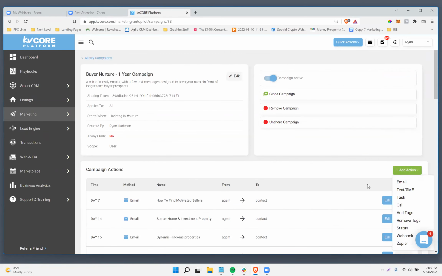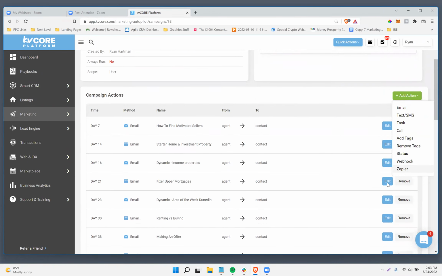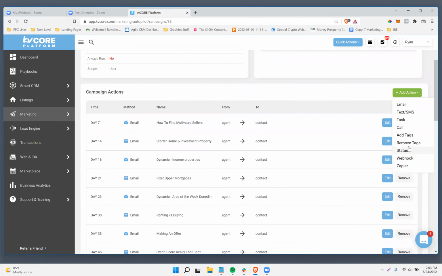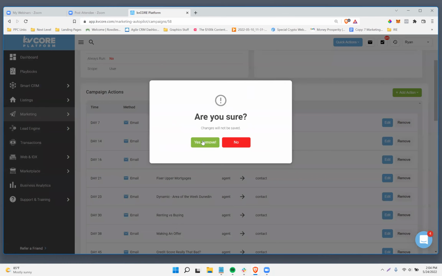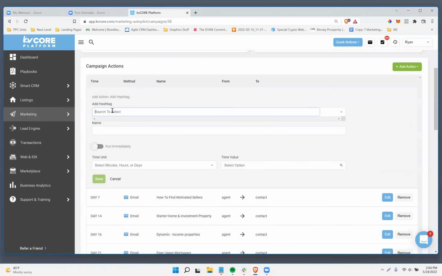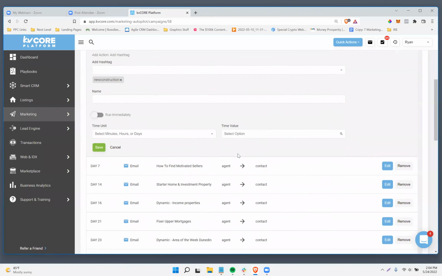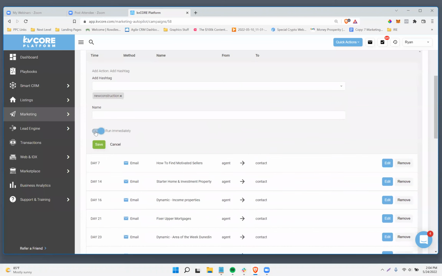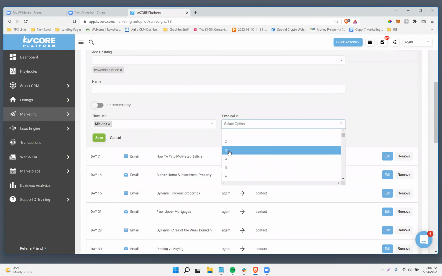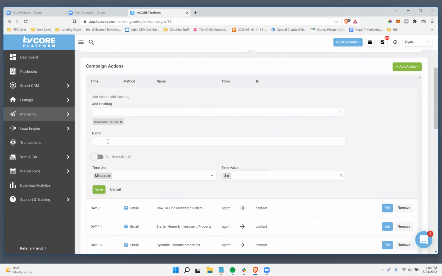Let me add a new action because I don't have in this particular campaign a lot of different things. So let's pretend that we were adding hashtags as a step. Let's just say I was going to add nurture. Use my new construction tag. And I would run that after 3 minutes in this campaign.